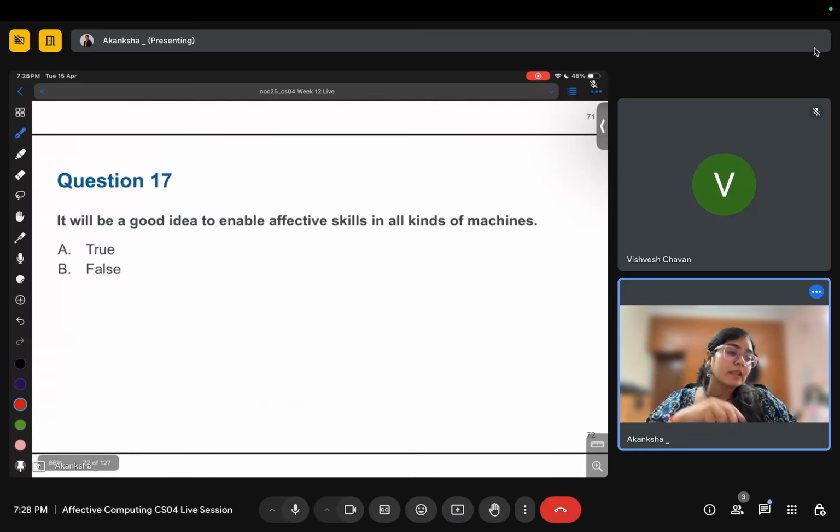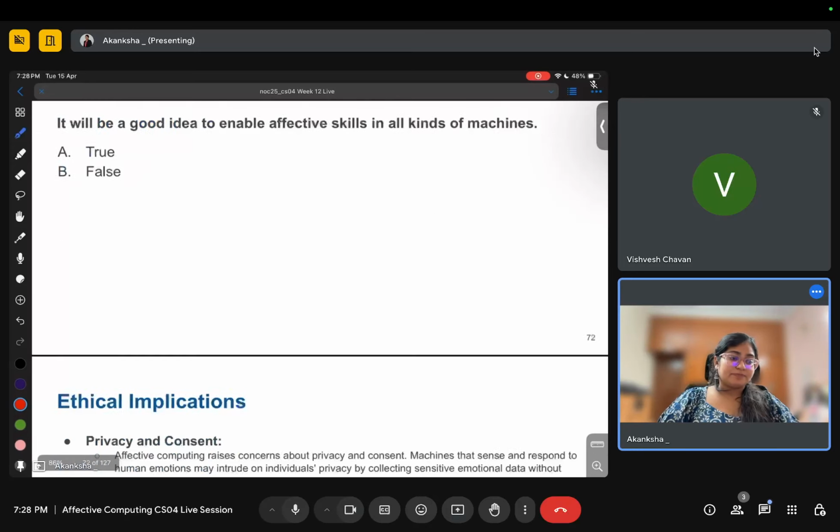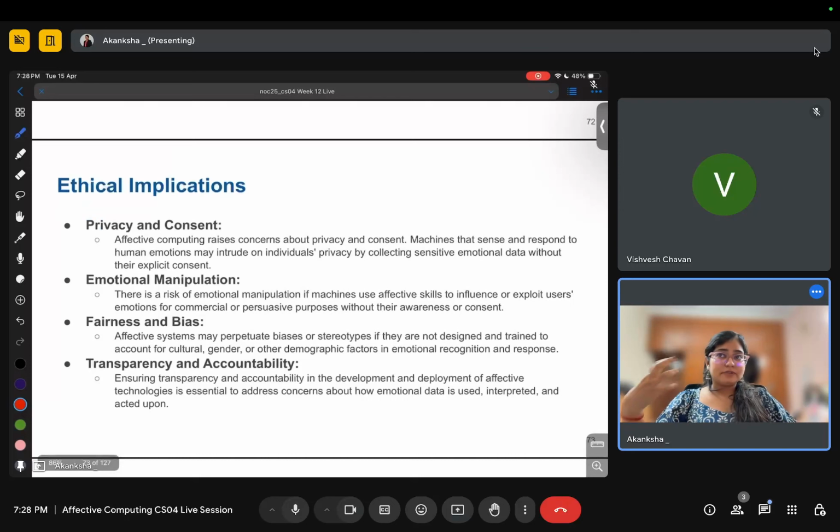ठीक है. Okay, next question is, it will be a good idea to enable affective skills in all kinds of machines. So, is it a good idea? Let's see. If you try to make every kind of machine intelligent, emotionally intelligent, it is going to have some kind of implications or some kind of effects, ethical implications will be there, social implications will be there. So let's read this out. What are the ethical concerns or ethical implications?